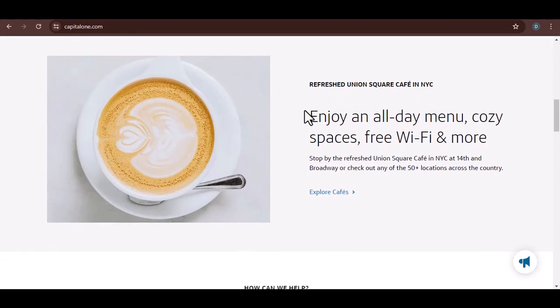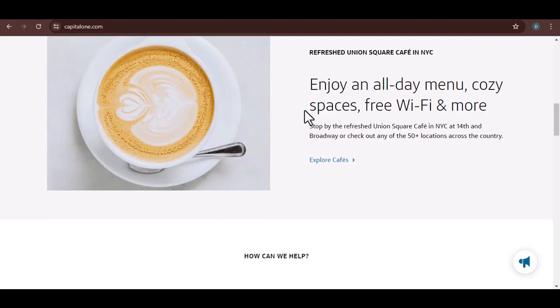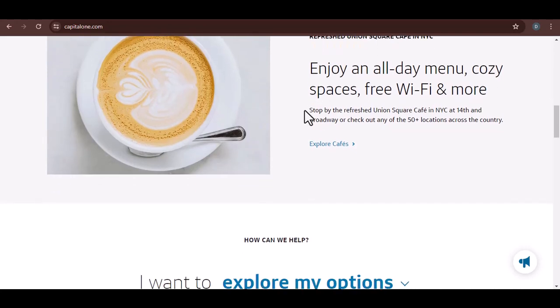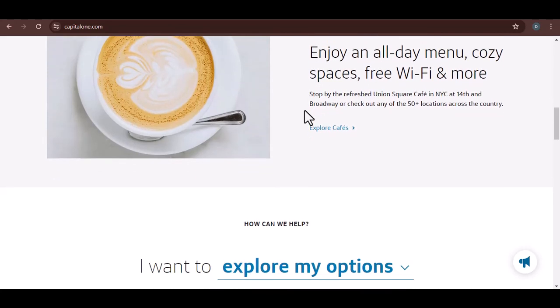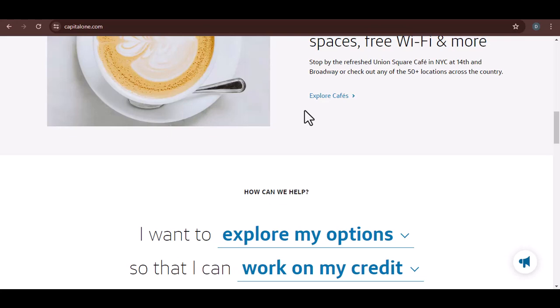There are two main scenarios we'll tackle: forgetting your username and forgetting your password. Scenario 1, username blues. The elusive username. It's the key that unlocks your account, but sometimes that key seems to vanish into thin air. Here's what to do if your username is playing hide and seek.